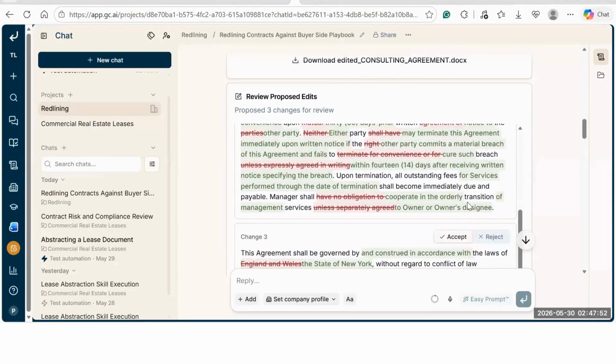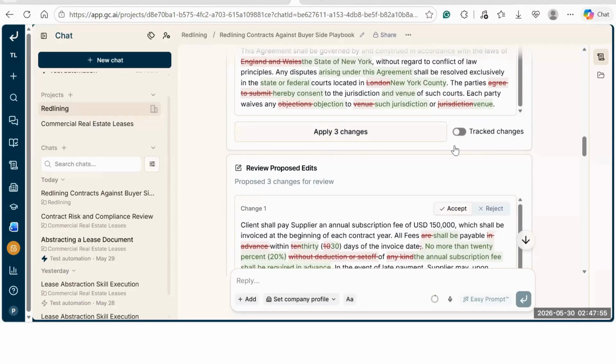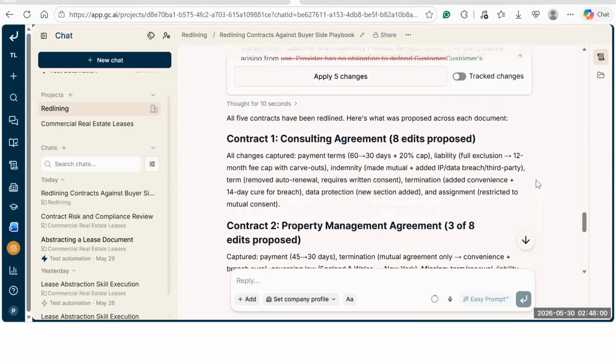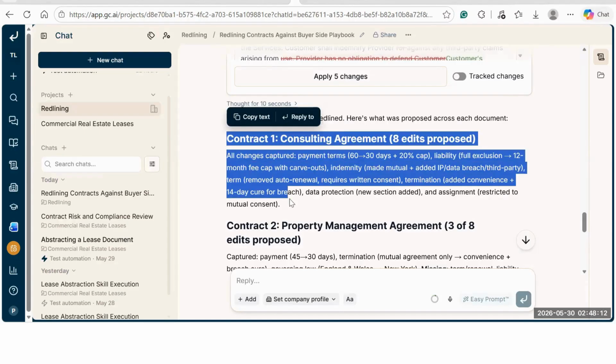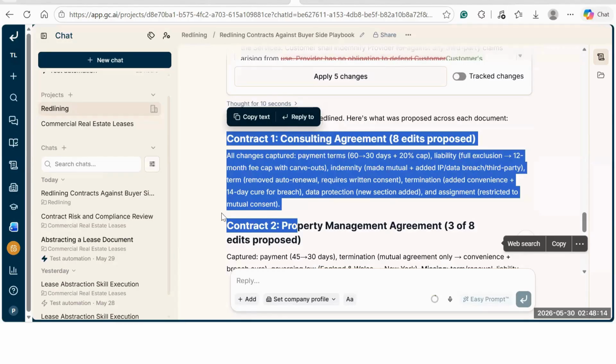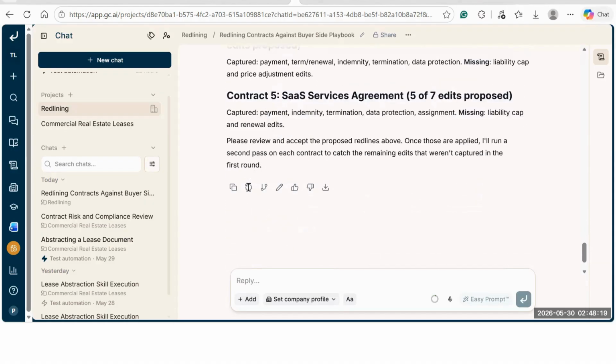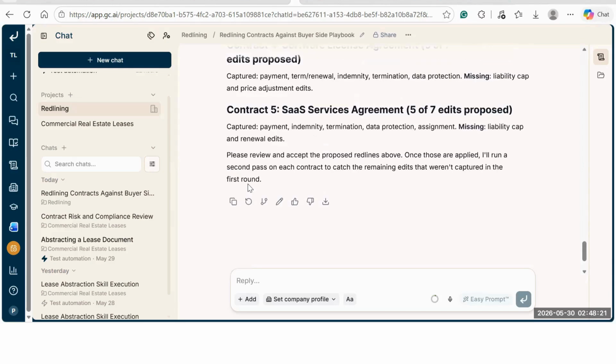We can go through these redlinings, hit apply, track those changes, download those contracts. And then if we scroll down again, all 5 contracts have been redlined. Here are what was proposed across each document. Now, this information would be great for our report. So you can also ask GCAI to add these findings to a report and to generate that report. Or you can ask GCAI to come up with an email and add those findings and email those to whatever stakeholder wants that information.